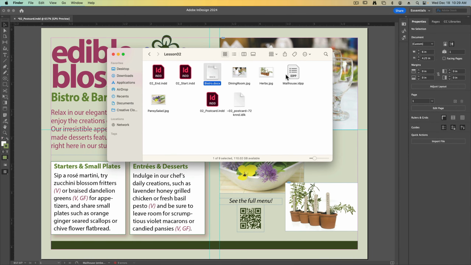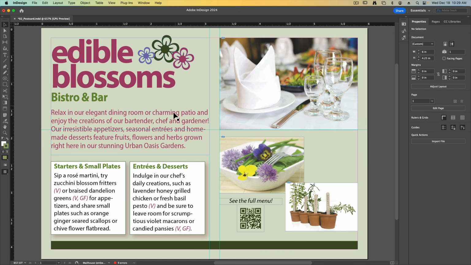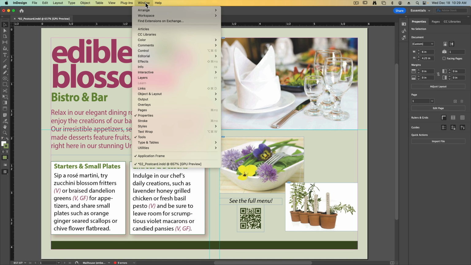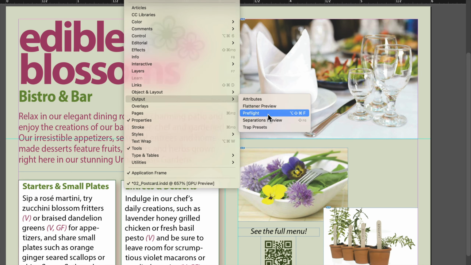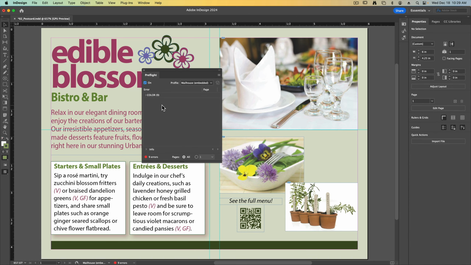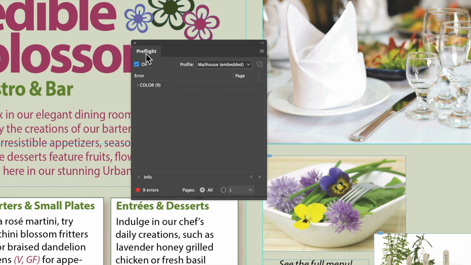If you look inside of the folder, they've given you this pre-flight checklist as an IDPP file. This is a pre-flight preparatory file. In order to view any errors or problems that may exist on your InDesign file, let's open up our pre-flight checklist. We can go to Window, down to Output, and choose Pre-flight. Pre-flighting a document is very important. You can see under the pre-flight, my profile that I have selected is Mailhouse, which was embedded, so this was the one they sent to us.